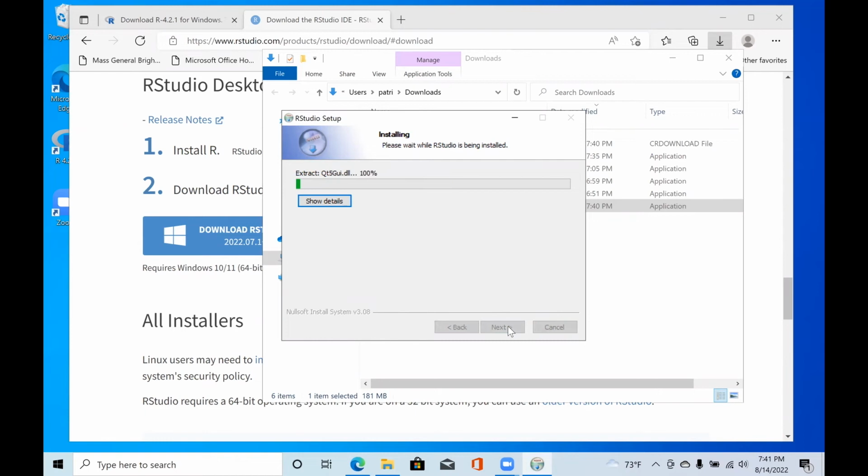So we don't need a shortcut for this per se. And I'm going to go ahead and let this install. So I'll actually cut this portion out. It shouldn't take very long at all. But when we get back together again, I'm going to open up RStudio and R console next to each other and show you the distinction between the two of them.